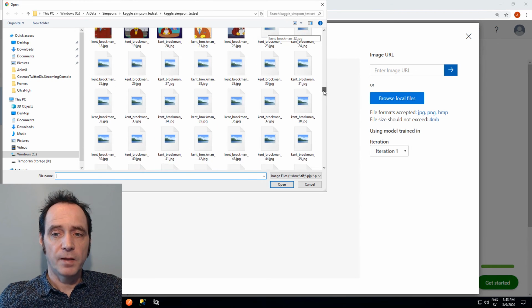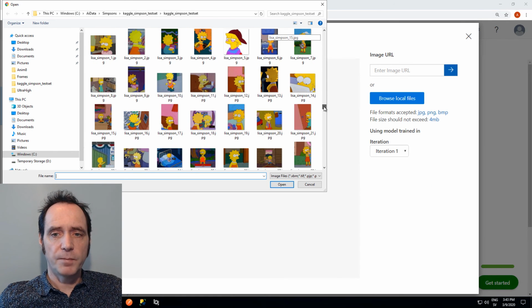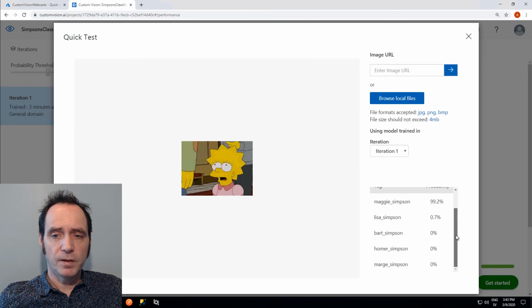I'm going to scroll down and select an image of Homer. And here we can see that it's 96.7% sure that this is Homer, with a small chance of it being Lisa. So let's try an image of Lisa. And here we can see the prediction is it's 99.2% sure that it's Maggie, with only a 0.7% probability that it is Lisa. So it has failed to correctly classify this image.